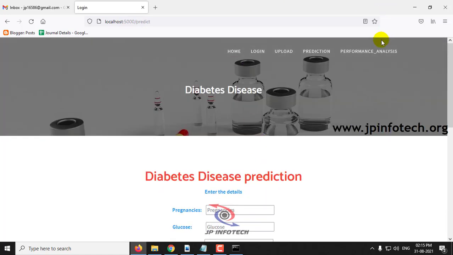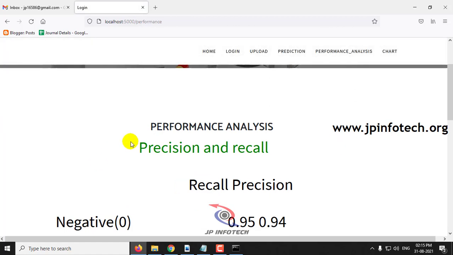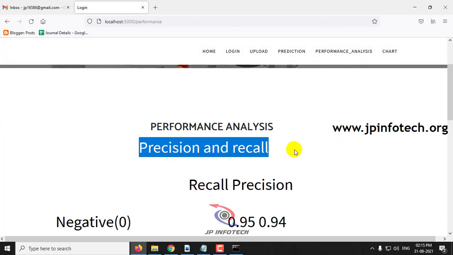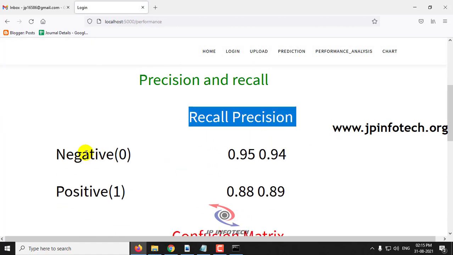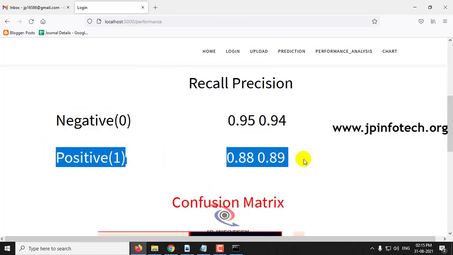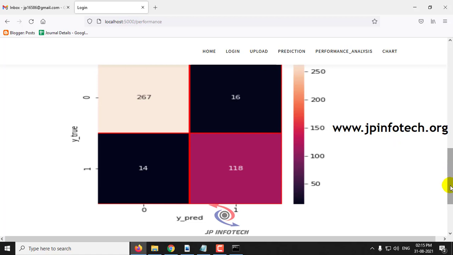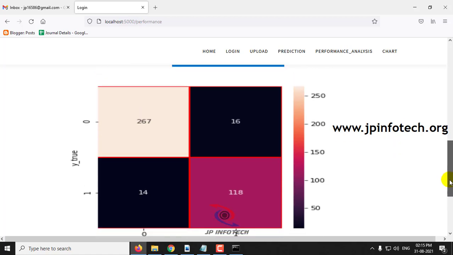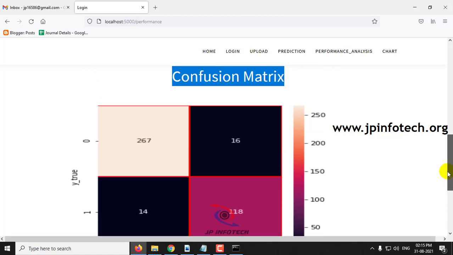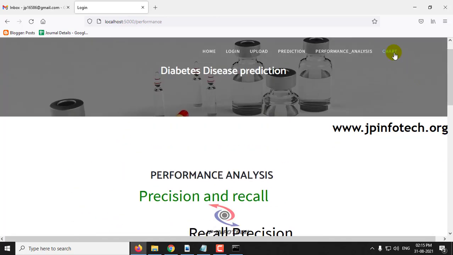Now let me move to the performance analysis part. In the performance analysis part, we can see the precision and recall values, and you can see the confusion matrix. And finally we'll go to the chart part.